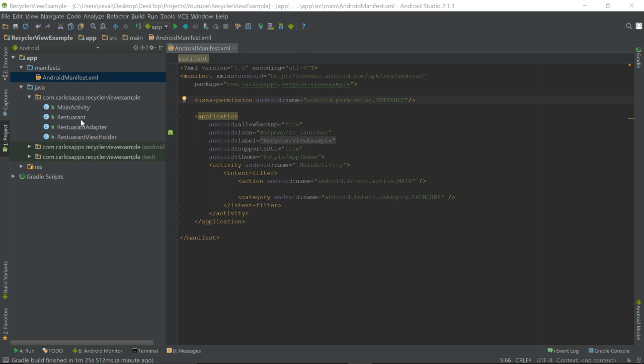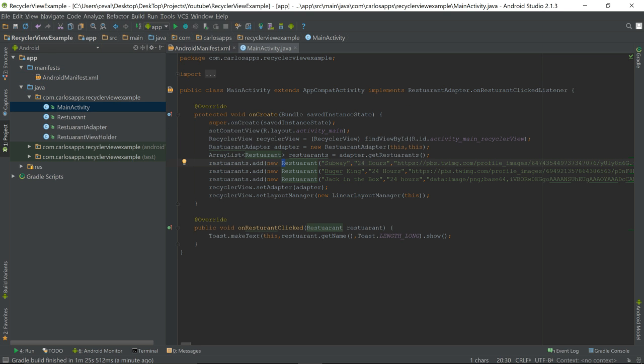Let me just go back into our main activity really quick, and instead of just saying the name, right here, restaurant.get name, let's say "was clicked," just so it's a little bit clearer. Okay, so that looks fine. I'm going to just add that. So go ahead and run your code now, wherever you guys are doing it. I have an emulator up, but whatever you want, go ahead and run it.